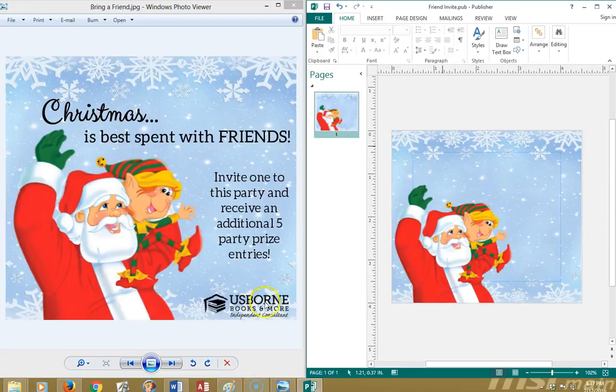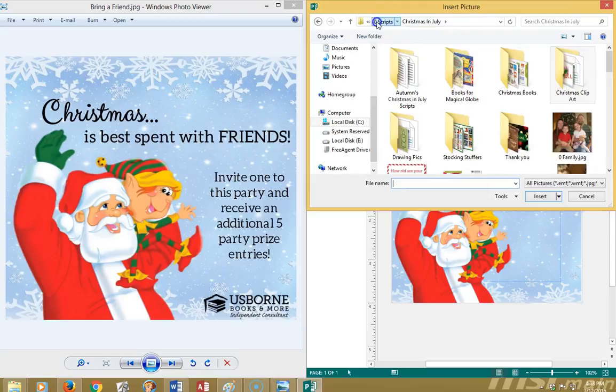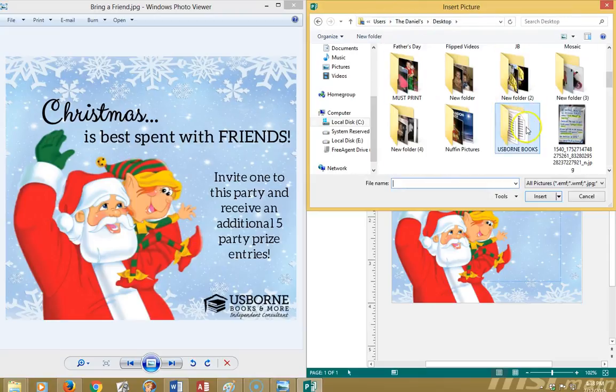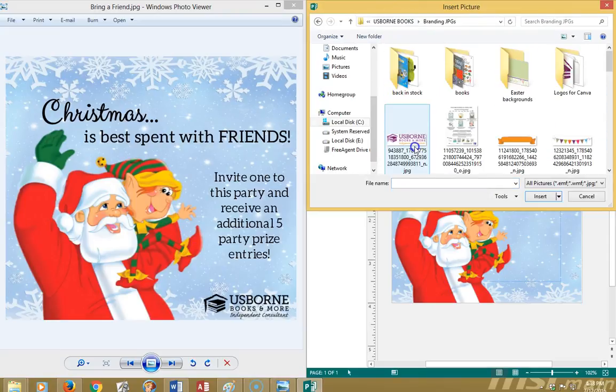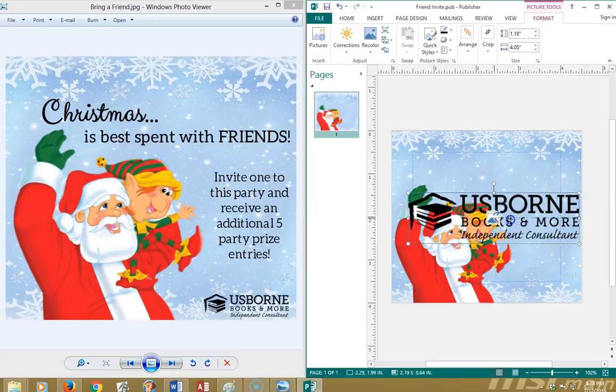Okay, now, getting your logo. You should have already downloaded these from the Home Office branding site. So you just should have these saved in your Canva folder. And so insert pictures. Now I have mine in my Usborne branding folder in my logos for Canva. And I'm going to use this black one, which is transparent. And I'm just going to make it smaller.